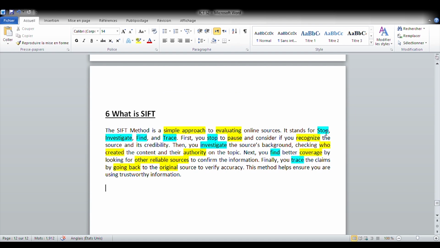It stands for stop, investigate, find, and trace. First, you stop to pause and consider if you recognize the source and its credibility. Then you investigate the source background, checking who created the content and their authority on the topic. Next, you find better coverage by looking for other reliable sources to confirm the information. Finally, you trace the claims by going back to the original source to verify accuracy. This method helps ensure you are using trustworthy information.